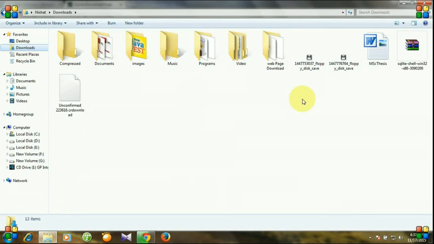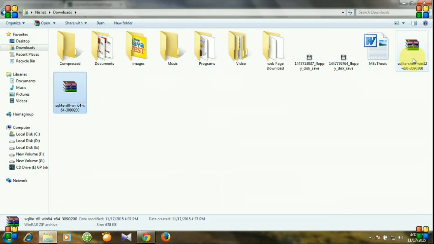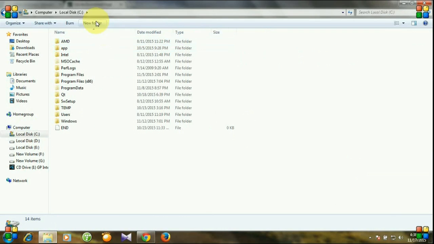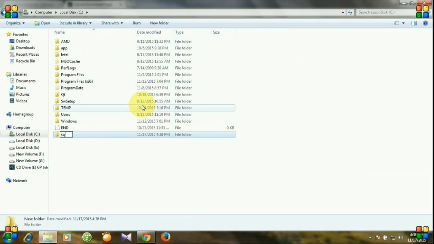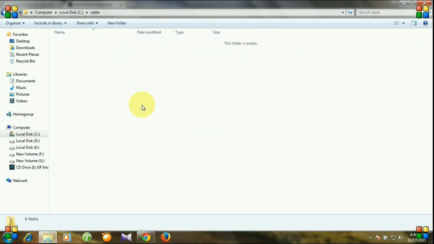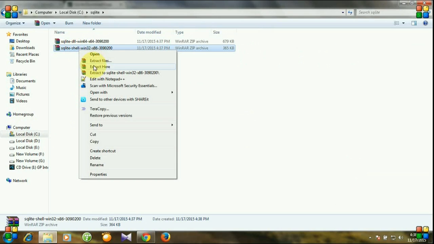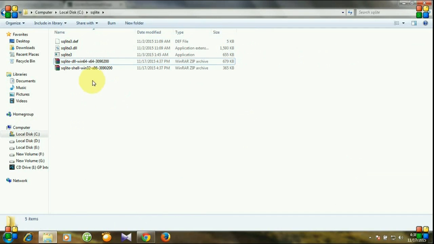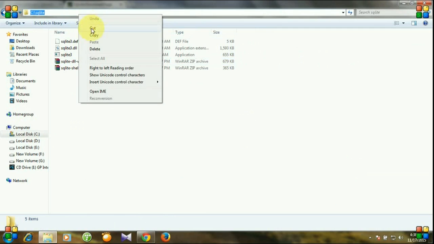My files are downloaded here. So mark this and copy these files. Go to computer and local disk C and create a new folder named SQLite. Paste this and extract here. And copy the path.